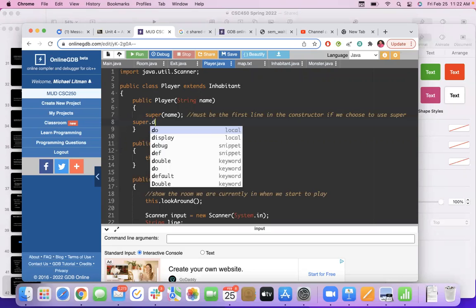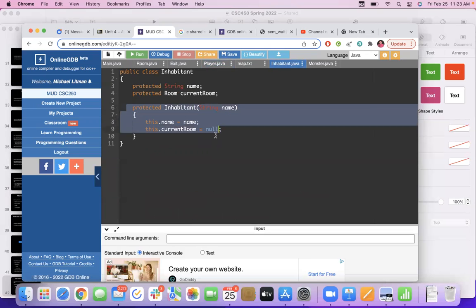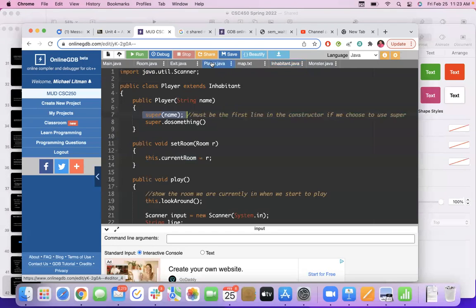super dot do something. Yeah, Tamish. So that is specifically calling the constructor. It's just super, and then a parameter. Yeah, this 100% calls this one. You don't have to do inhabitant, super inhabitant. It's just super. Okay. Sweet. Thank you. But it's a good question, because there's some historical things involved here.